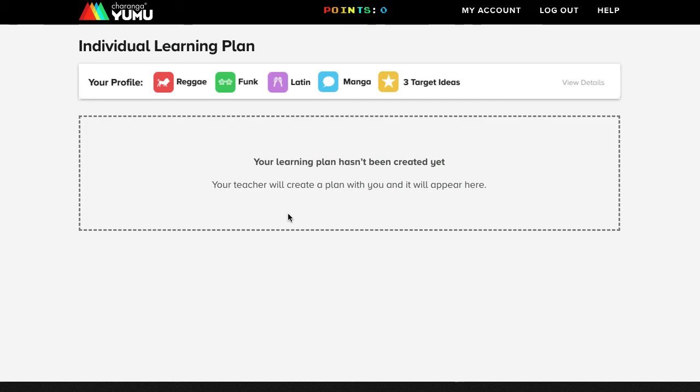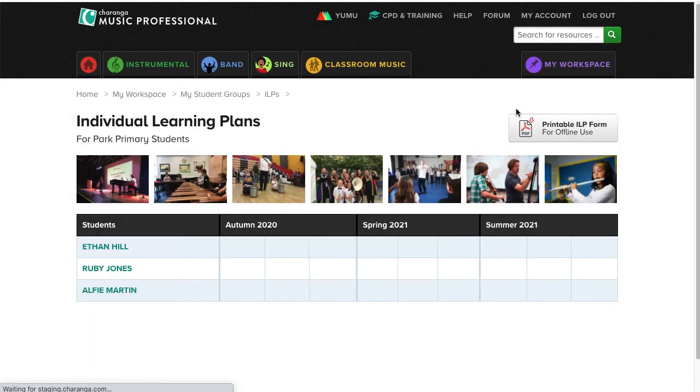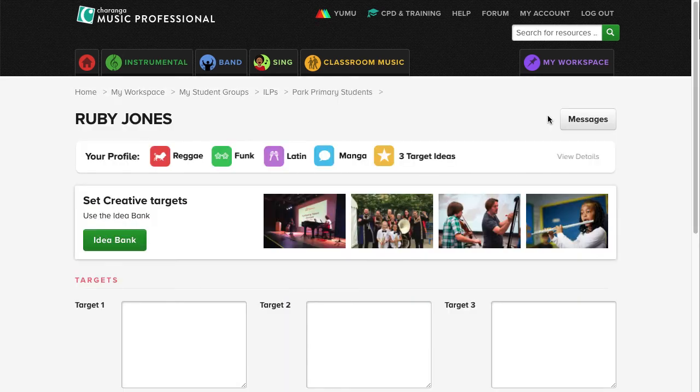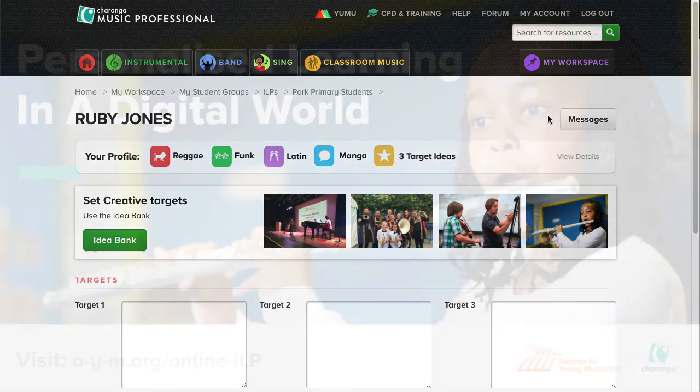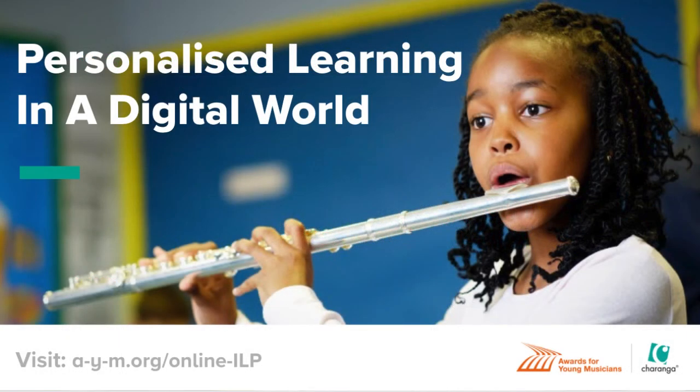Let's just leave Ruby's view of this now and go back to the teacher's view. Here's my group and here's Ruby. When I click on Ruby now, I can see her profile, so know a little bit more about her musical and other interests. Together, in the lesson now, we can talk about what she's written and perhaps use these to help set the 3 targets for this term that you can see at the bottom of the page. We can update these targets as we go and create a new ILP each term, storing everything that has gone before. So what you've seen here is the starting point for how the online individual learning plan works in practice.